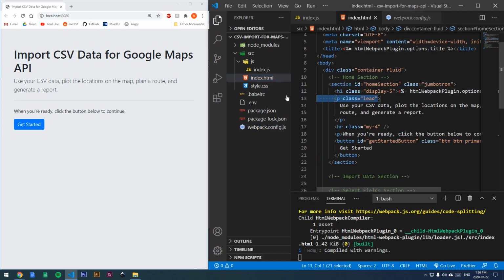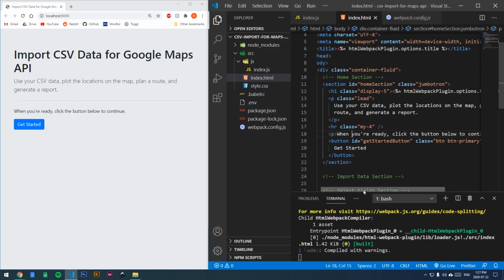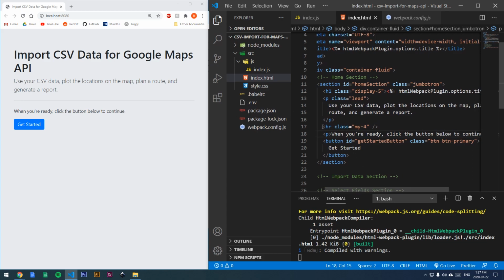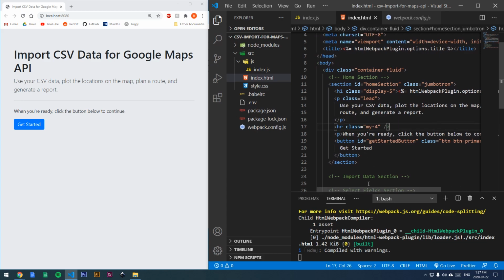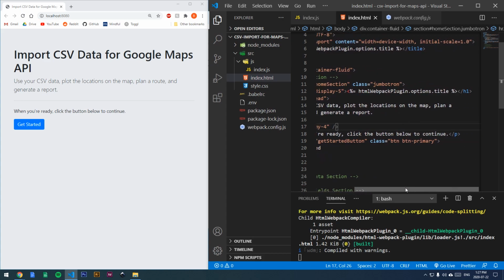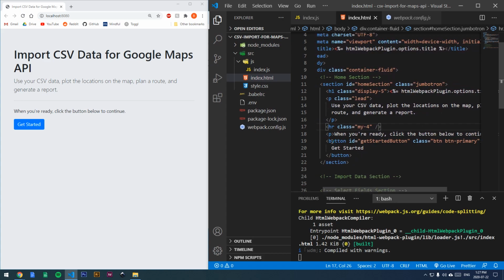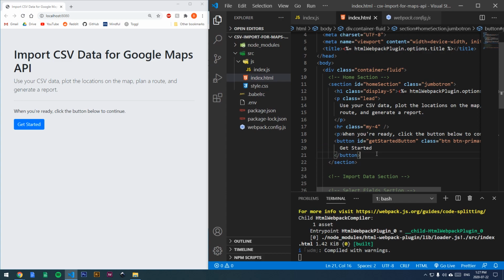So that gets displayed in a big header, followed by just a paragraph here to give some instructions on what's going on, a horizontal rule to separate that lower portion from here, and just a little instruction underneath the horizontal rule wrapped in a paragraph that just says when you're ready, click the button below to continue, and finally a button at the bottom which we will click to get started, which will move us to the next section.